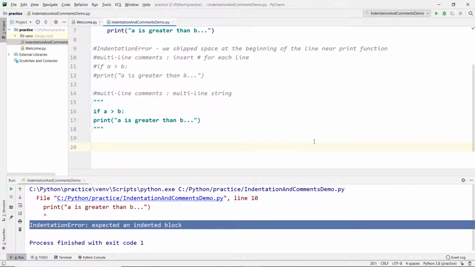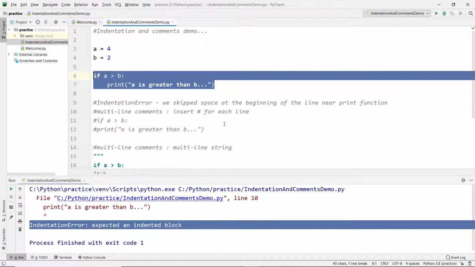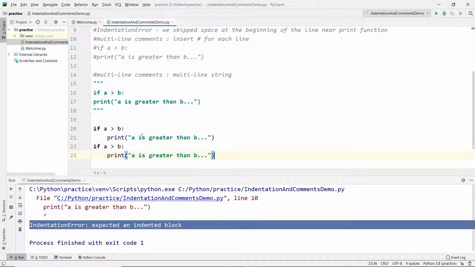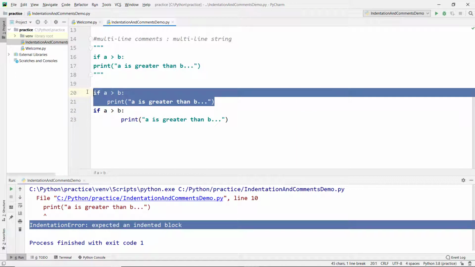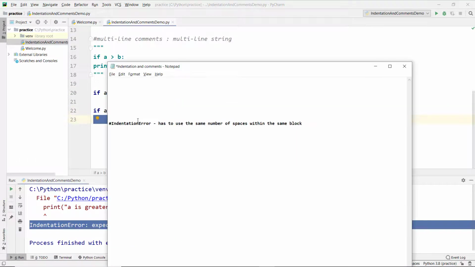Okay, now let me copy the same code and paste it again. Let me give one more space for this print function. So here, if you notice, there is only one space, and here we have two spaces. We can give any number of spaces within different blocks of code. This is one block of code and this one is another block of code.